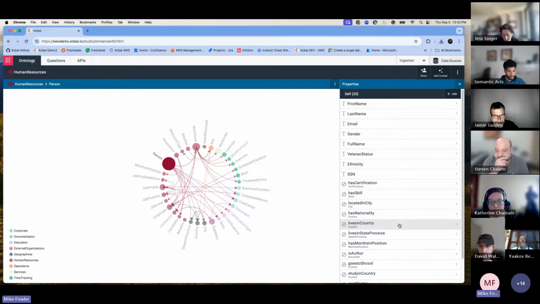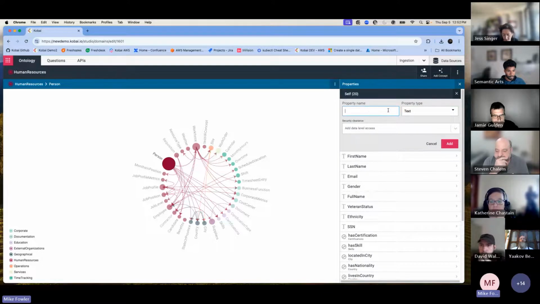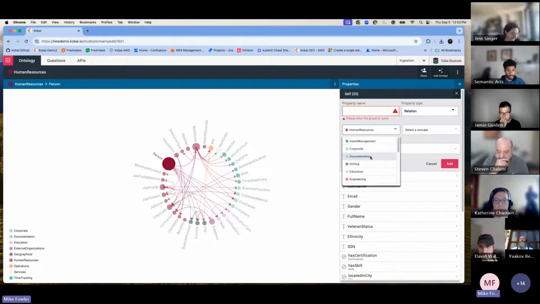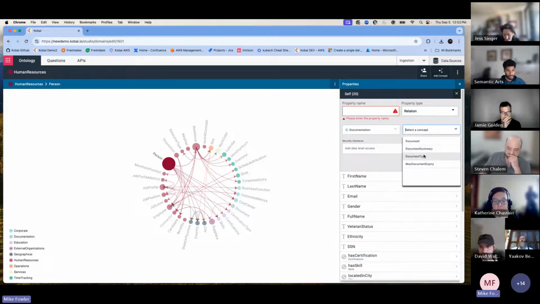To build out the properties or the relationships, again, it's as simple as hitting this add button, giving it a name, selecting the property type. And as Parag mentioned, we treat time series as a first-class citizen. Or in the event that you want to create a relationship, you choose which domain and which concept you want to create that relationship to. So that's how you can create concepts, add properties, and add relationships.